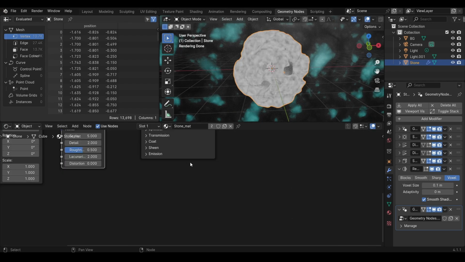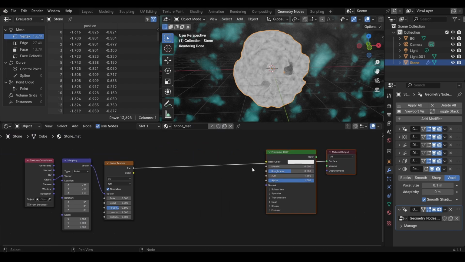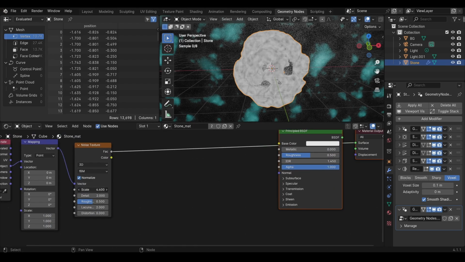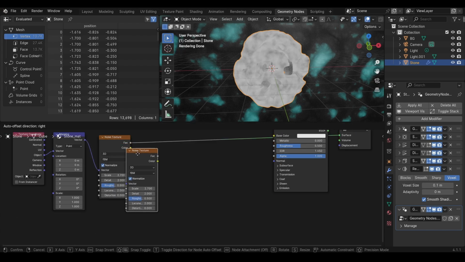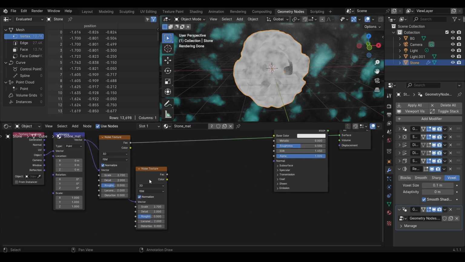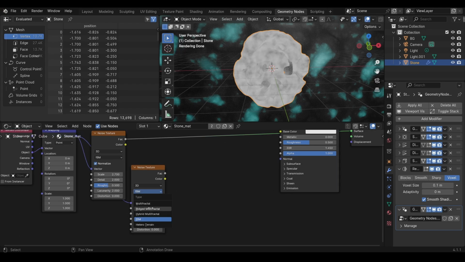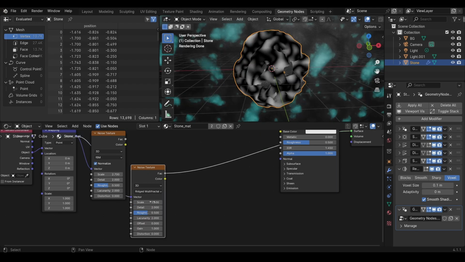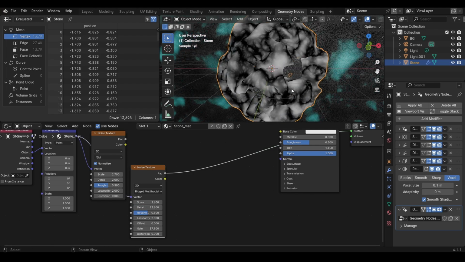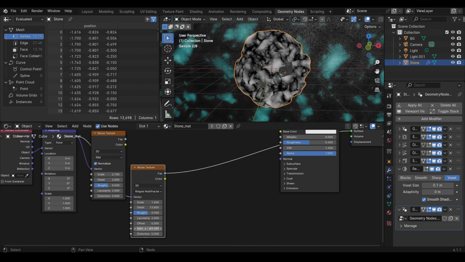Let's go back to shader editor. Move these nodes to the side and reduce the scale of the noise. Then duplicate the noise, connect the mapping node to it, and change the noise type to rigid multifractal. Reduce the scale of the noise and increase the gain and detail, same as what we did for the background.